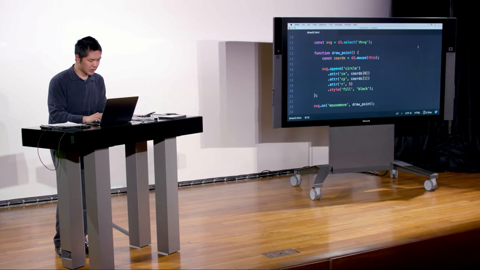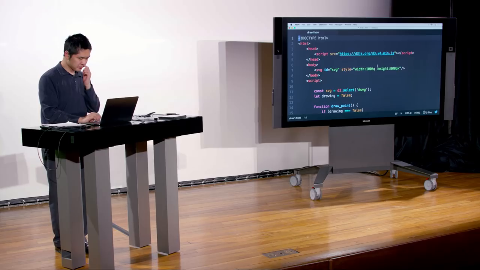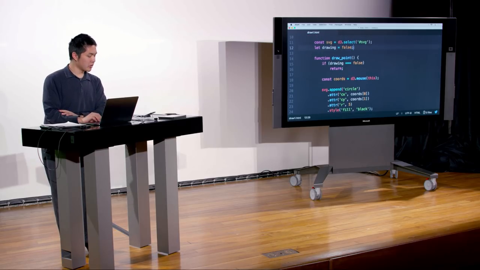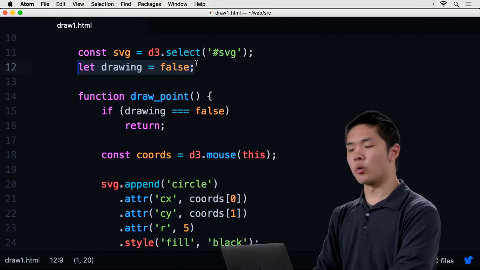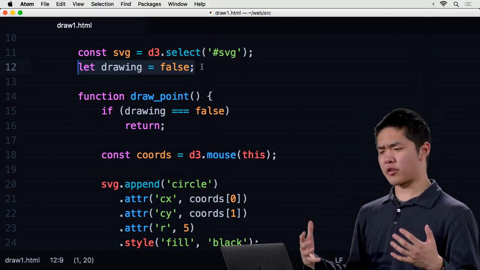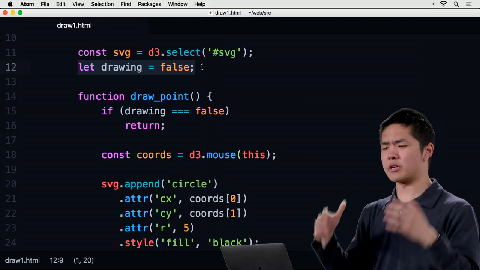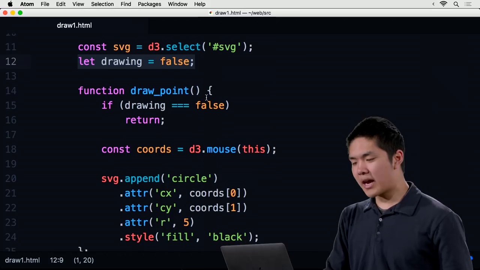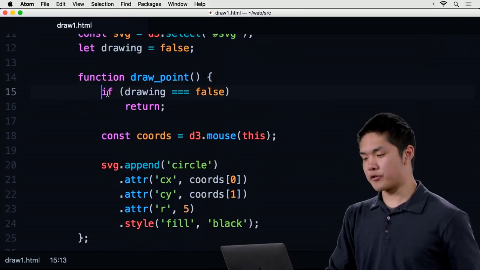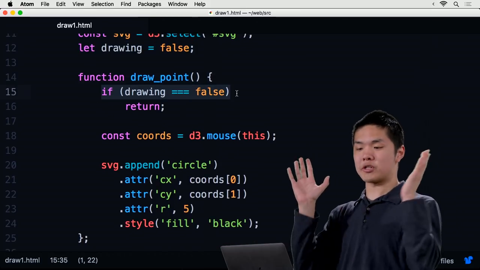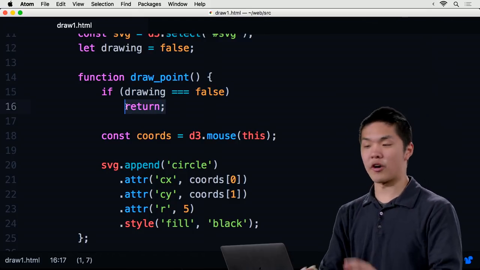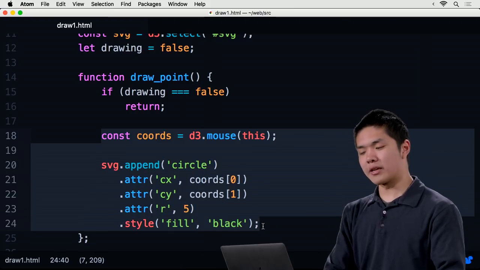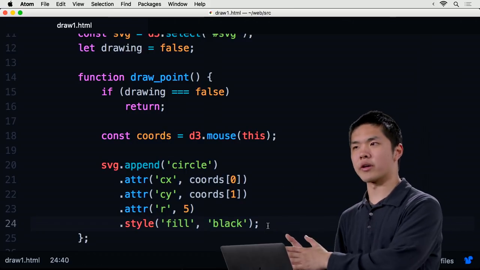And so let's take a look at one example of what we might do. Here, we have a very simple thing going on where this is similar to the prior example, except I've added a Boolean variable called drawing that's just going to keep track of whether or not we should actually be drawing right now. And by default, drawing is going to be false. And inside of this drawPoint function, if drawing is false, in other words, if we shouldn't be drawing right now, then return out of this function. Don't do anything. But otherwise, if we should be drawing, then go ahead and do the same thing we did before. Go ahead and drop a point right there.